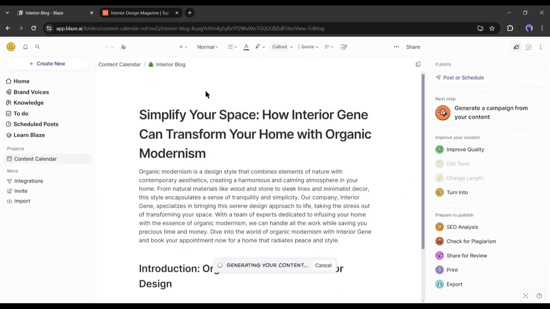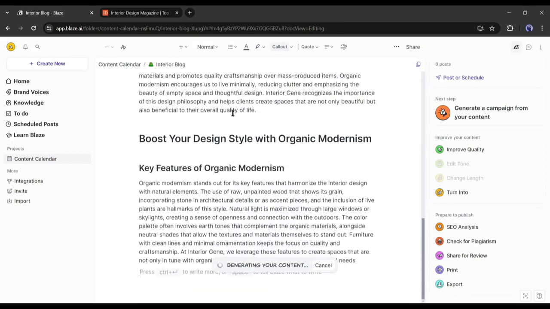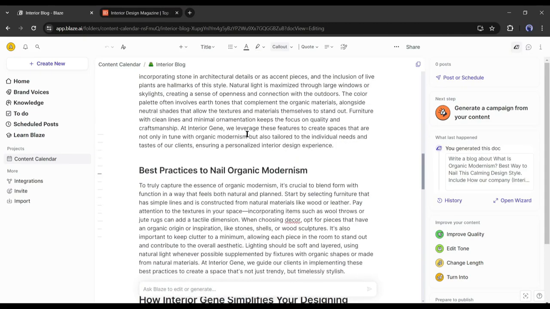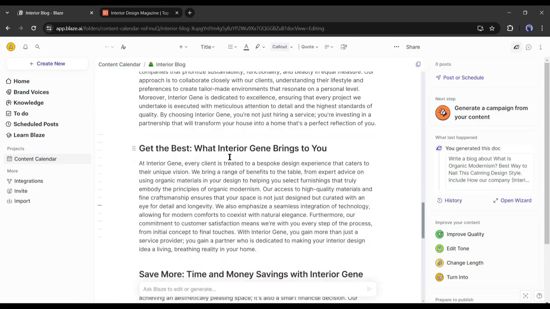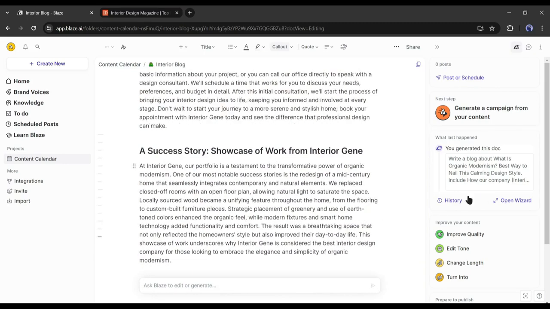Now Blaze AI will start generating the blog post for you. It may take some time. And here it is. Our blog is ready. It's a really well-crafted and informative blog post. You can improve the quality of the post with tools from the right panel.